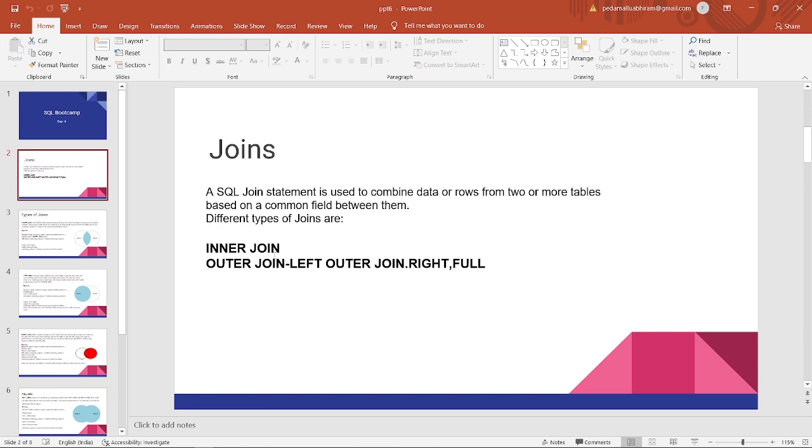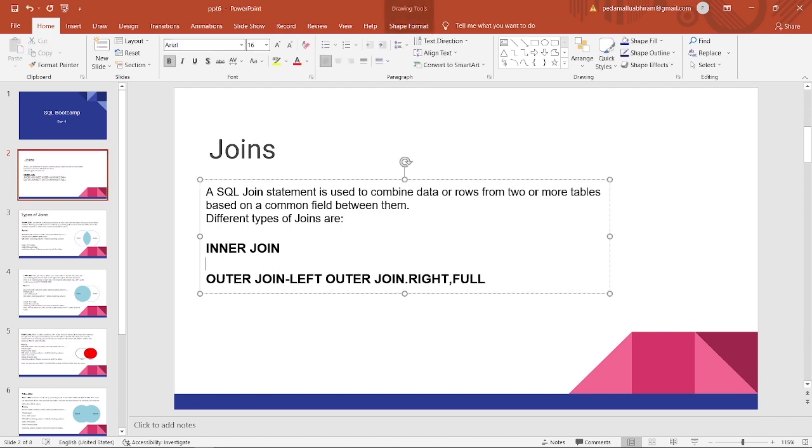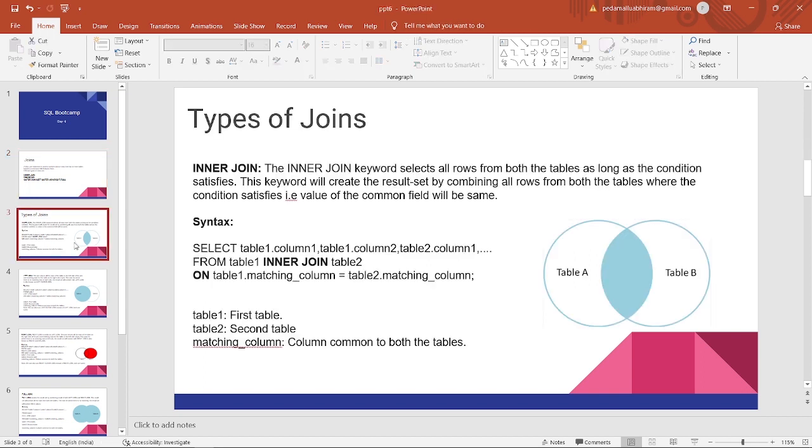The different types of joins are inner join, outer join, and the other kind of join that I'm going to add is the natural join. It is an important join. Natural join, yeah. So this is the types of joins.